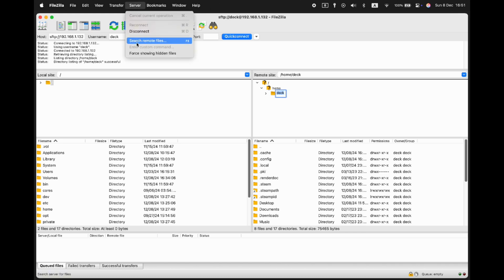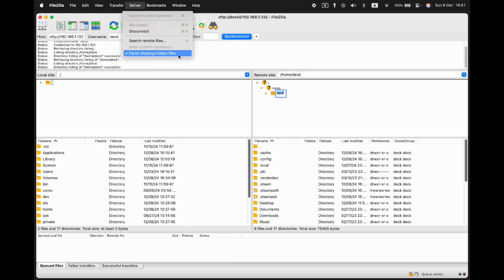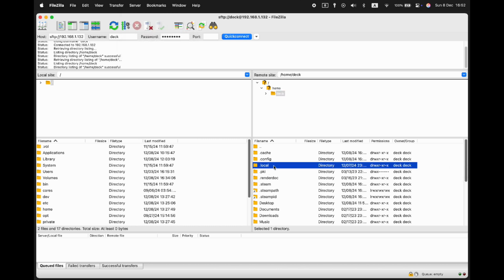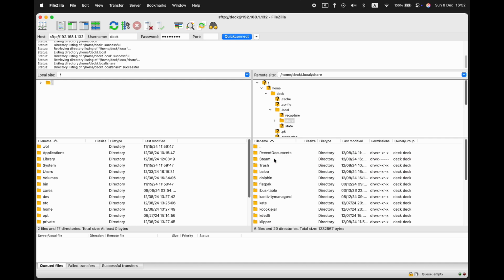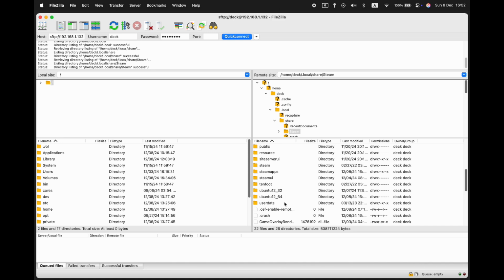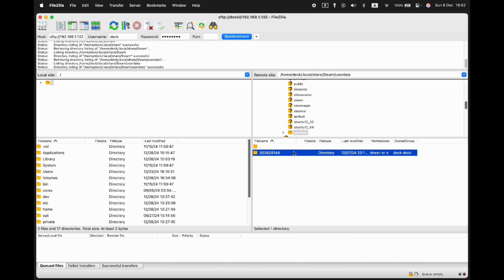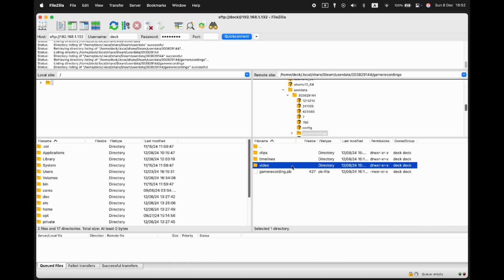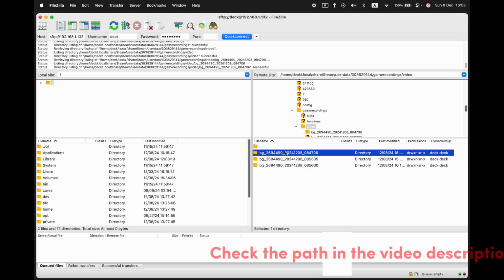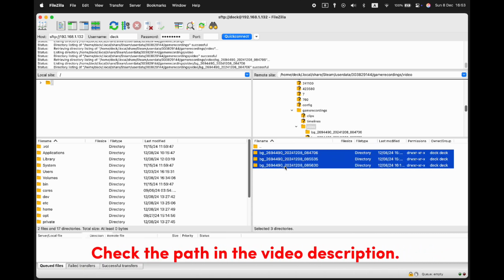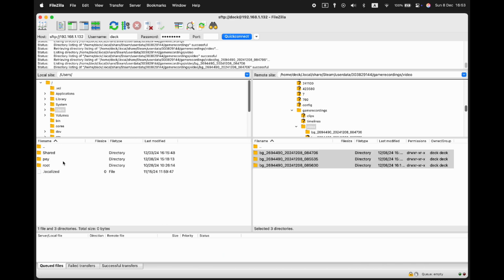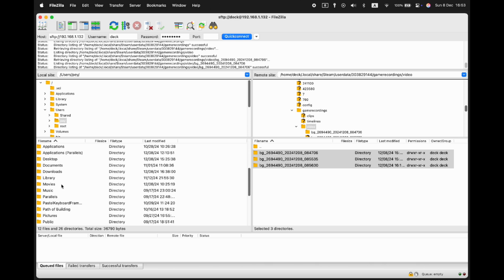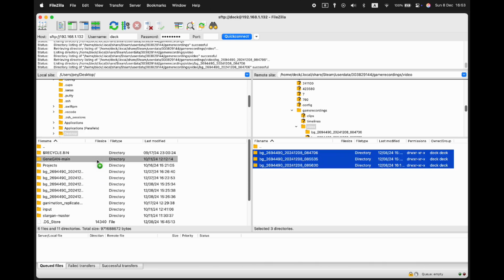But the recording files are kept in a hidden folder, so you need to set the app to show hidden files in the server menu. The video files are stored in the following folder path: .local, share, Steam, userdata, your ID folder, gamerecordings, and finally the video folder. If I'm going too fast, you can check the video description for the path as well. Copy the entire folder to your desired location in the left panel. Do not copy the file itself, as we'll need everything inside the folder.